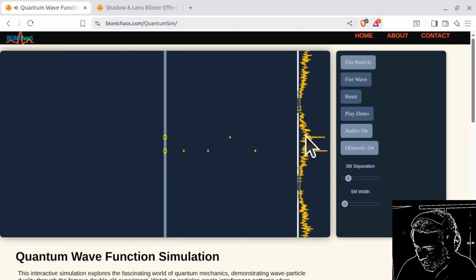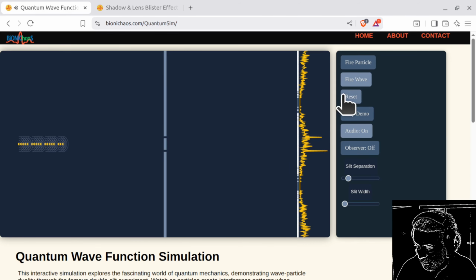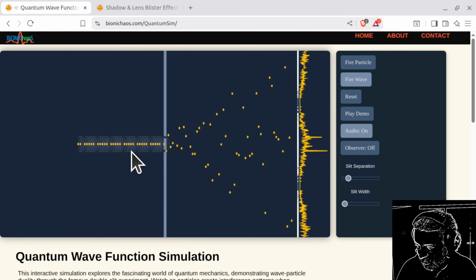So it ends up in one or the other location, as opposed to when the observer is off. So we are not measuring, we don't have the sensor on the slit measuring which slit the particle went through. That's when it just ends up behaving like a wave, like a ripple. You get the ripple effect like with water.